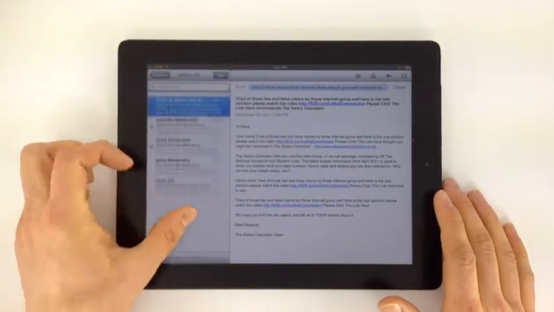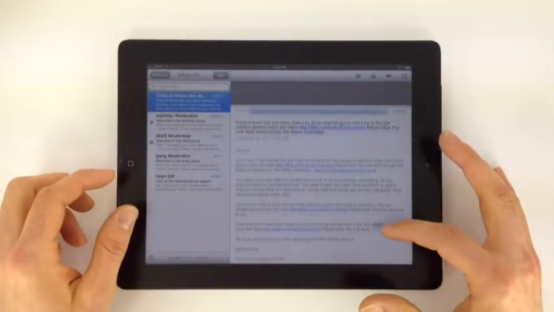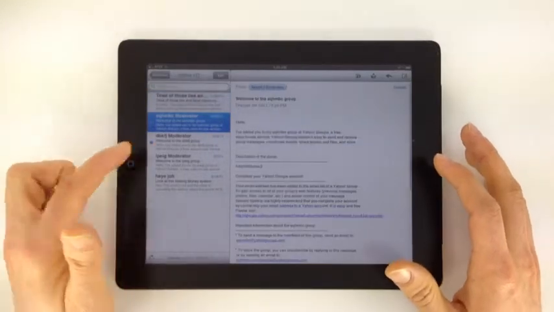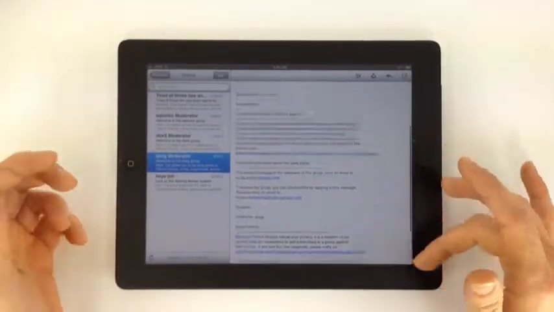Okay, this is how we scroll up and down, just like everything else on the iPad. And here is our actual email. So when we come into it, you get to see all the stuff you've got here.